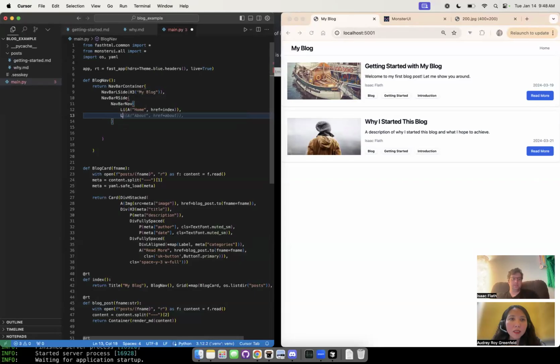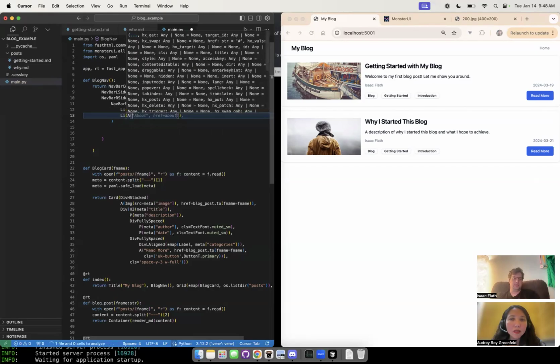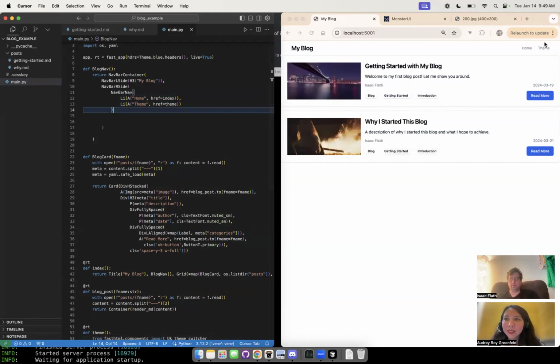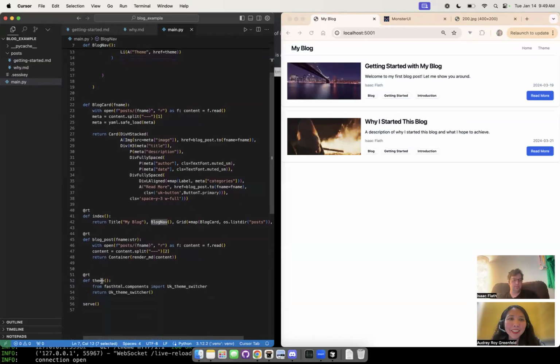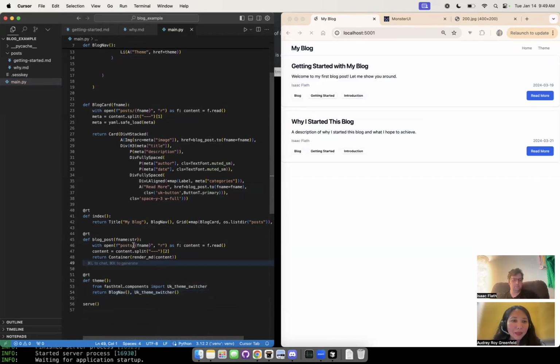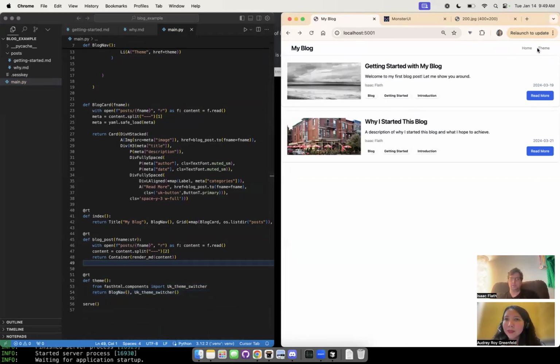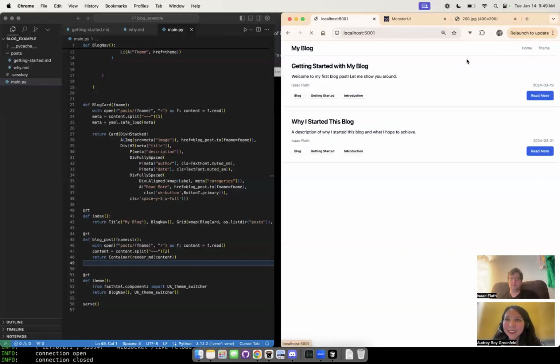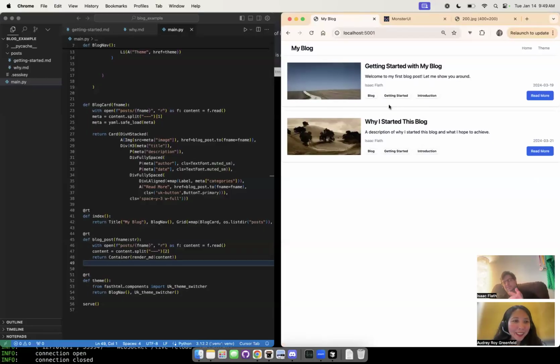So the next thing we need is an anchor tag for our theme. And I can just go to the theme route. That's all there is to it. So now that we have this blog nav and this theme route, instead of returning our UK theme switcher, we'll do blog nav, comma, that. So now we can go to theme route, back home. Oh, that's amazing.